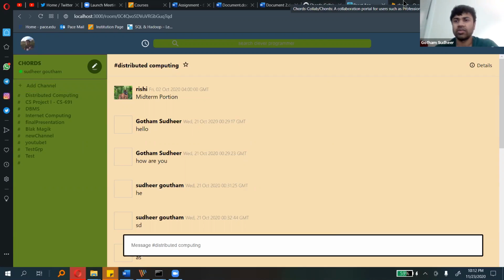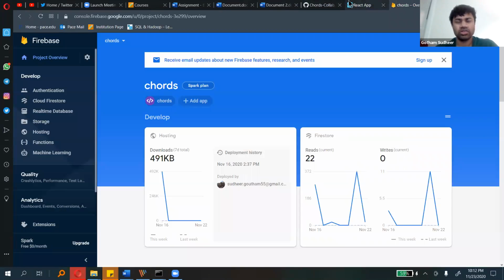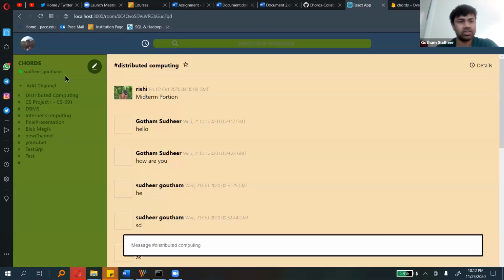So yeah, this is our application's backend database server. This is always running on the cloud. Here you can see this image. This is not a static image. This is actually being pulled from my Gmail to Firebase. And the same goes for this name here.